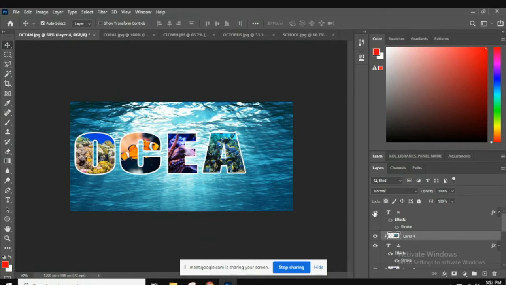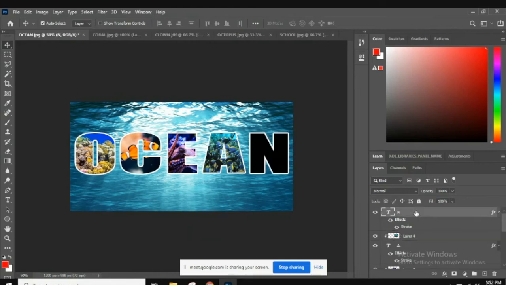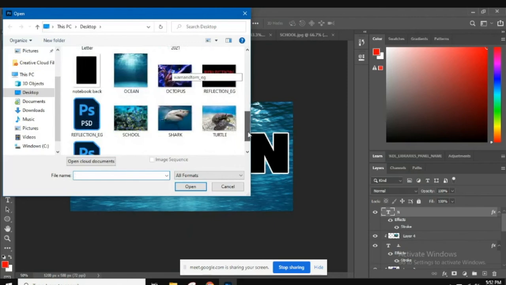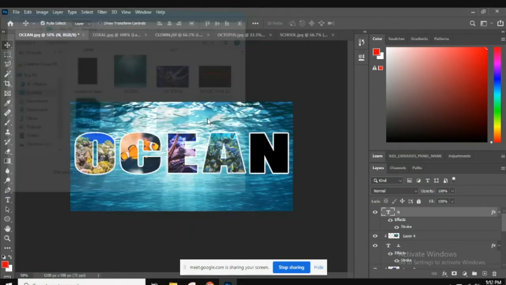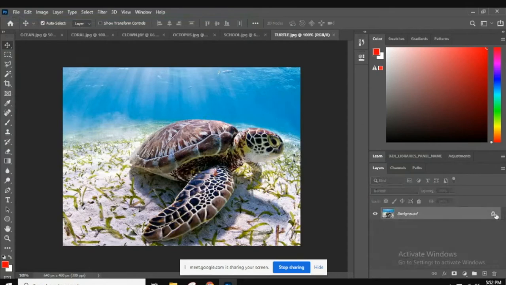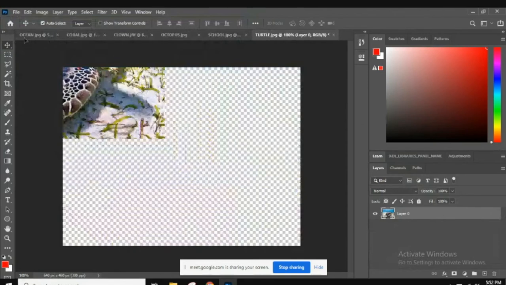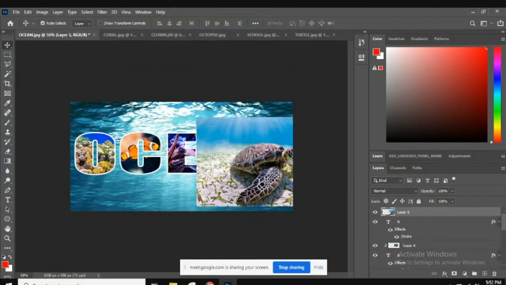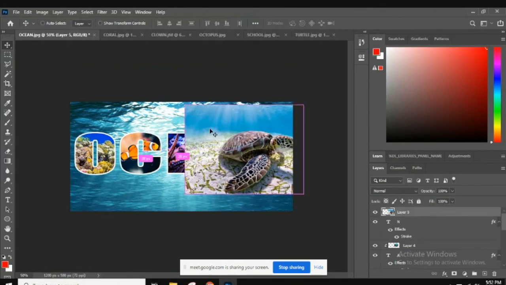And then I'm going to do the same thing to my N. Highlight my N layer, File, Open. And I picked two. I found a turtle and I found a shark. I think I'm going to do the turtle. Seems a little friendlier than the shark. I'm going to unlock it, click and drag it to my ocean, and place it on top of my N there, and I'm going to resize it again.